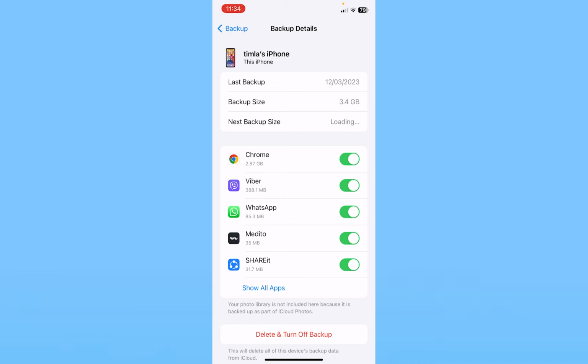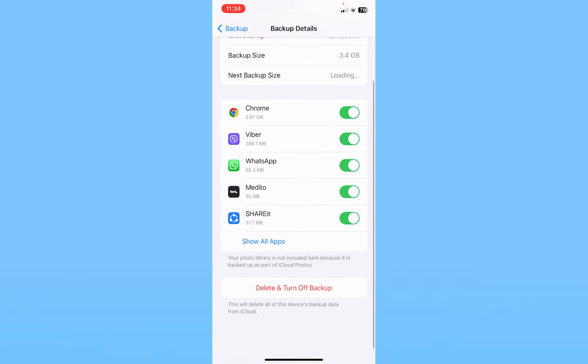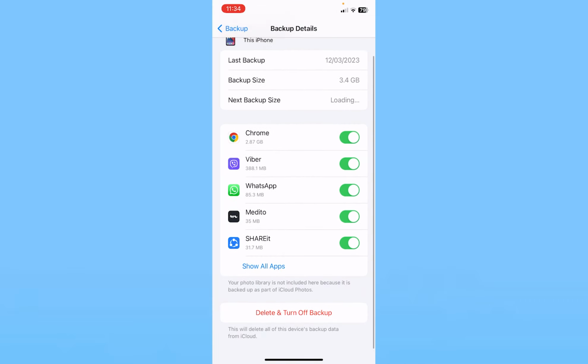Before doing this action, make sure to think, because if I click on this Delete and Turn Off Backup and click on Turn Off, every single piece of data that is being stored, whether it's my contacts, my photos, everything which is stored on my iCloud will be deleted. So that's how you guys can delete your iCloud backup.